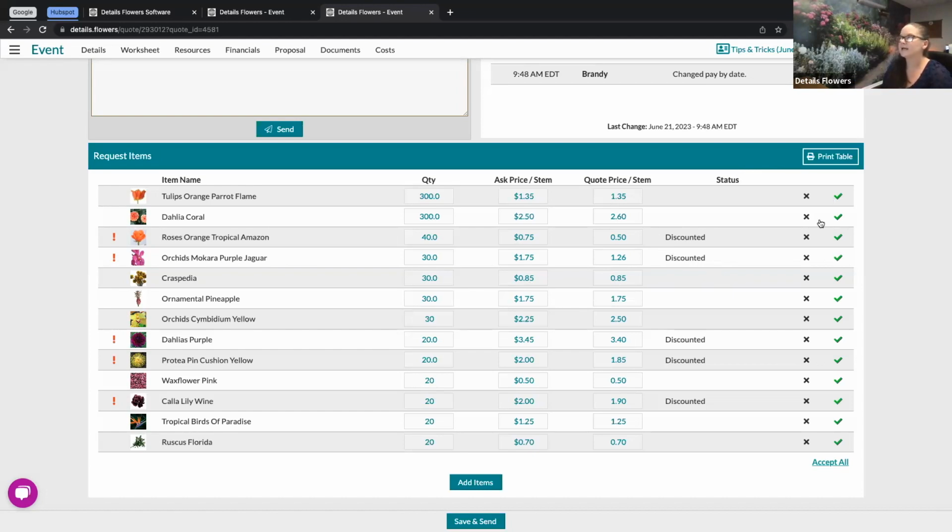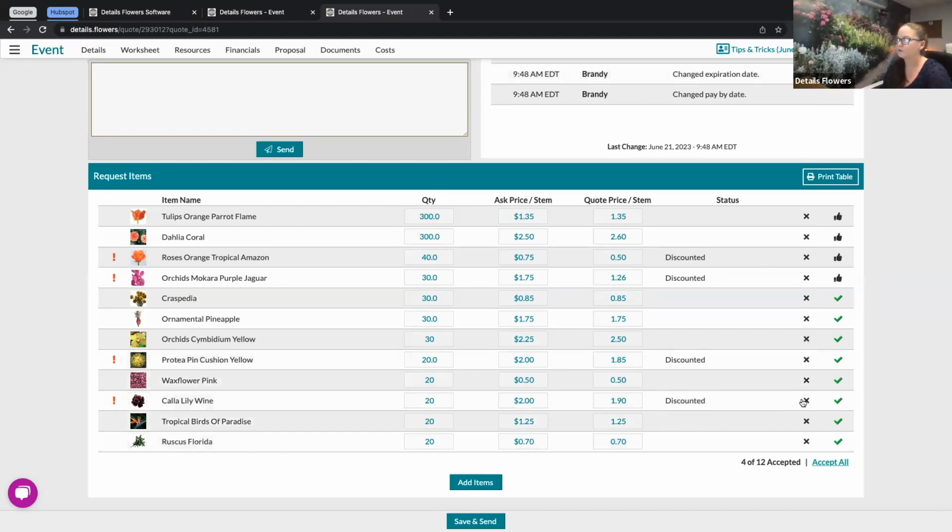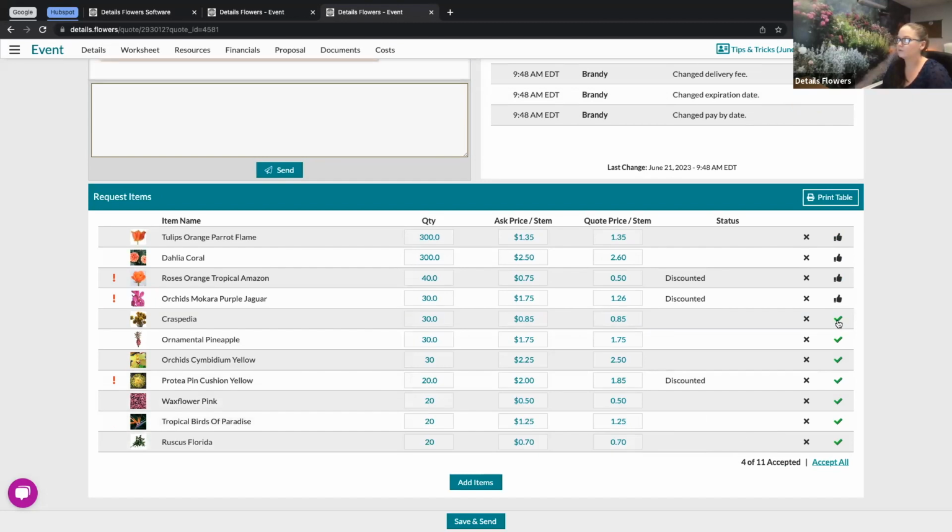On the right-hand side is where you're going to choose to accept or decline each one of these items. So this one, I'm going to go ahead and accept. I'll accept this one. These two I got a discount on, so I'll go ahead and click the checkbox for those as well. Any that I don't want to accept, I can also click on the X to remove them out of my quote. You can also choose if you want to just accept everything, you can click the accept all button down here at the bottom. And then once you're done, you're going to go ahead and click that accept quote button.